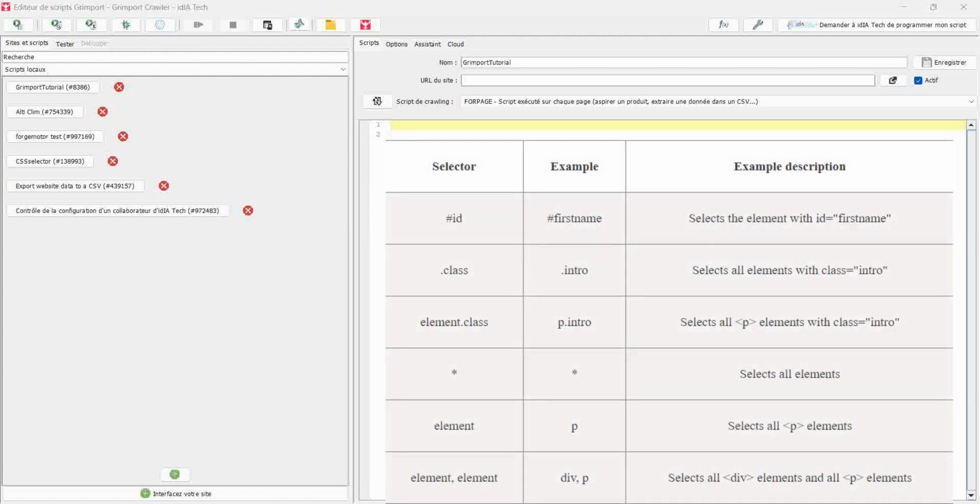So there is the ID that selects the element with a specific ID, then there is the dot class which selects all elements with a specific class, then the element.class which selects elements with a specific class within a specific element, then there is the element which selects all elements with a specific type, and element, element which selects multiple elements.